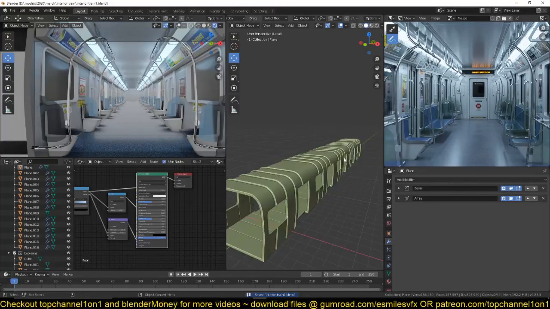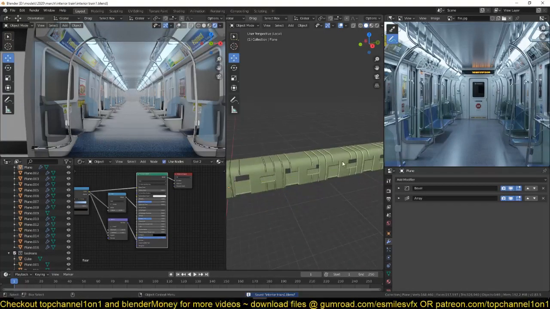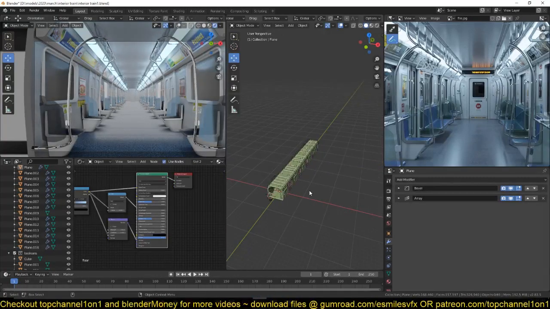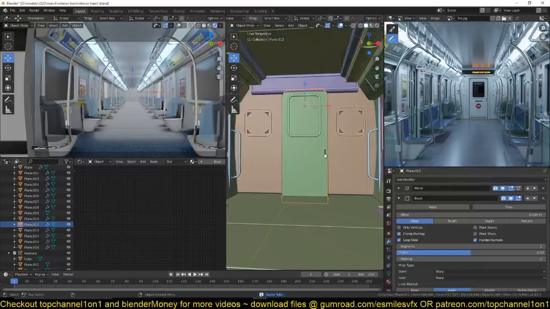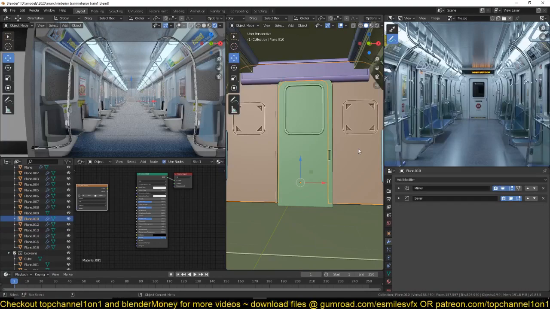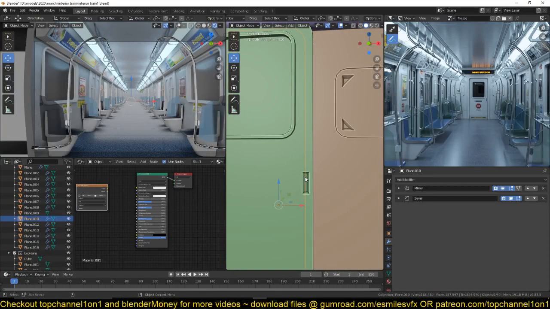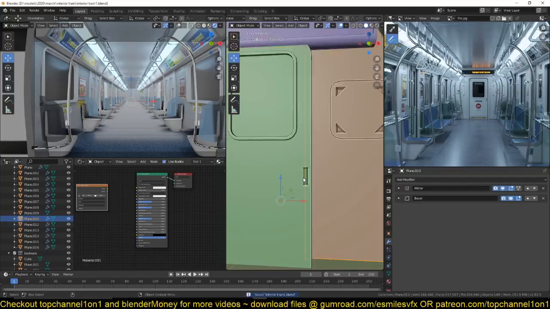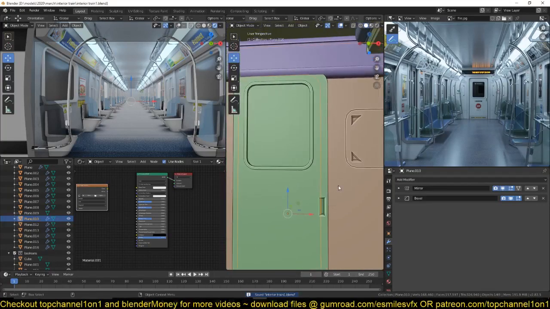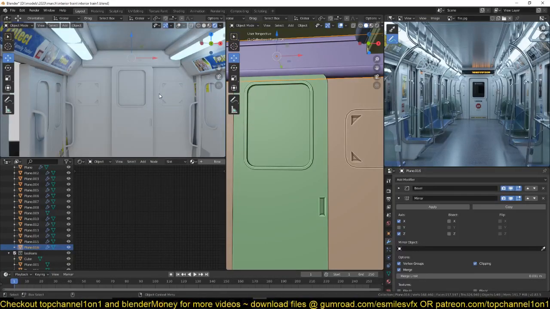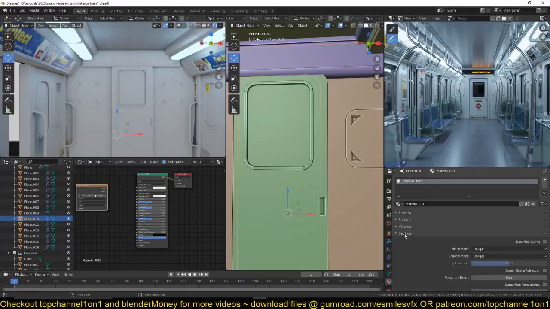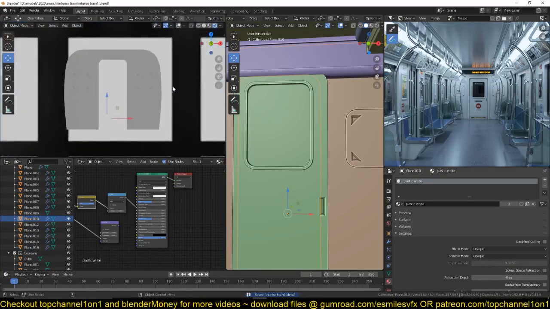Let's work on this door here. So let me first bring back everything. Let's work on the door and these back sides. So maybe let me also zoom in here. So this needs that white plastic material. Let me isolate it for a second as well.